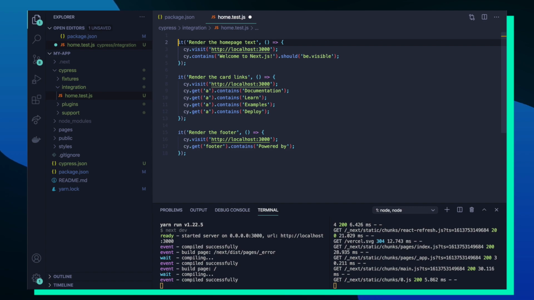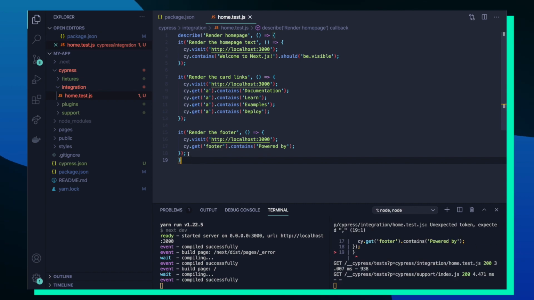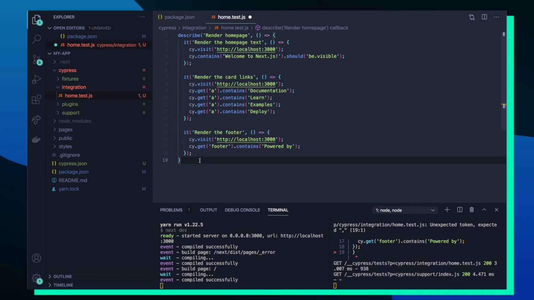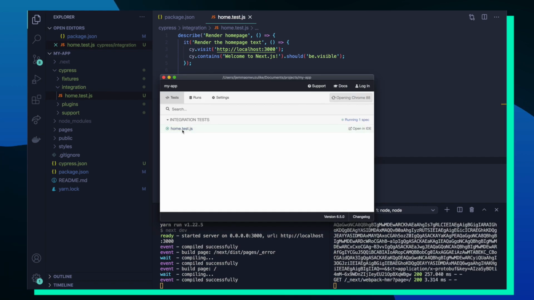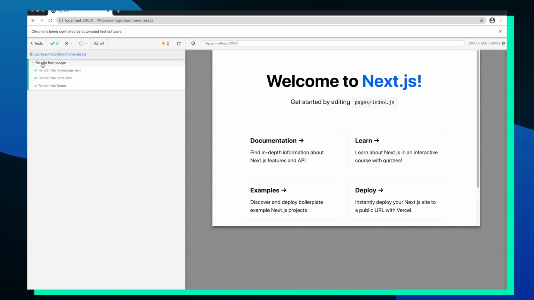If I wanted to organize my test file so that these tests are grouped together based on a similar concept, I would use the describe block, which would take the same two types of arguments as an it block, where the first argument is the name of my describe block, and then the second argument is the callback function that's going to run our tests. So I'm calling my describe block render homepage, so inside of my test runner, I can actually see that my three tests are grouped under this new describe block. See right there.